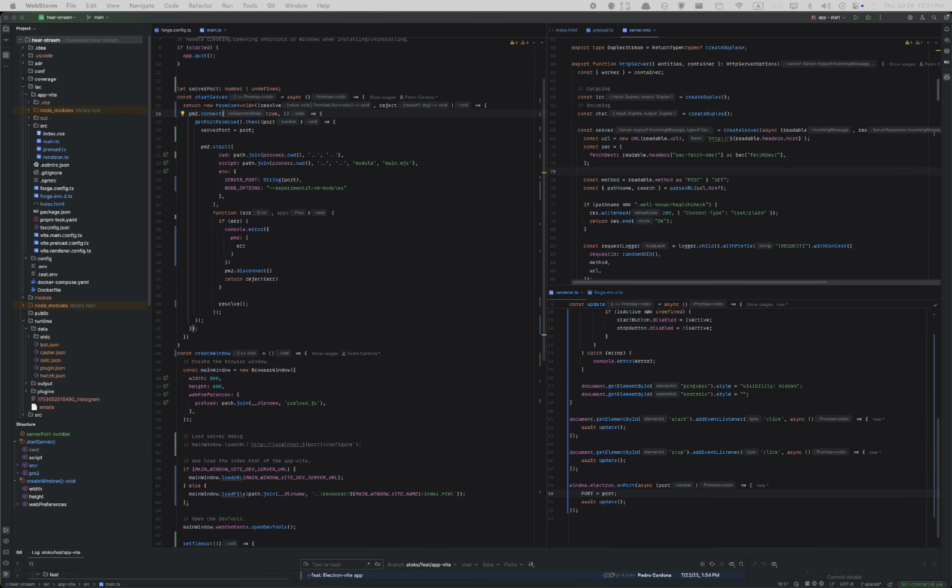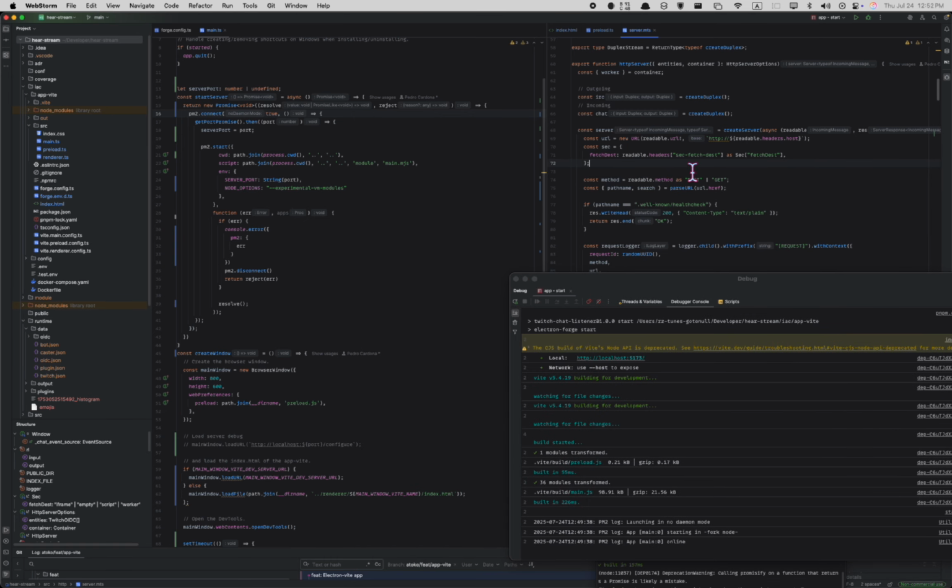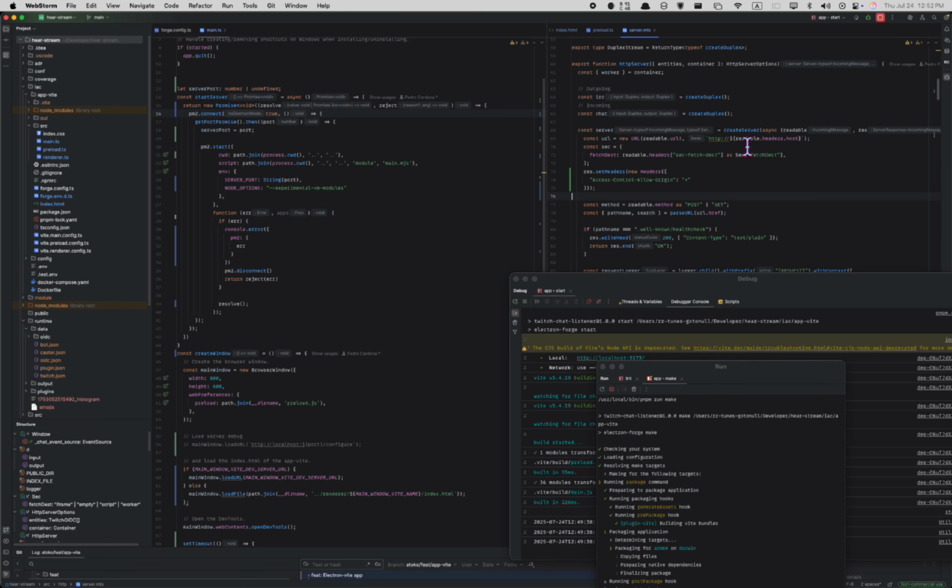Our first hurdle is a cross-origin resource sharing, or CORS error. Our Electron app is on a different origin than our localhost server, so the browser will block requests by default. We'll fix this by adding an Access-Control-Allow-Origin header with a wildcard value of * to all our responses.